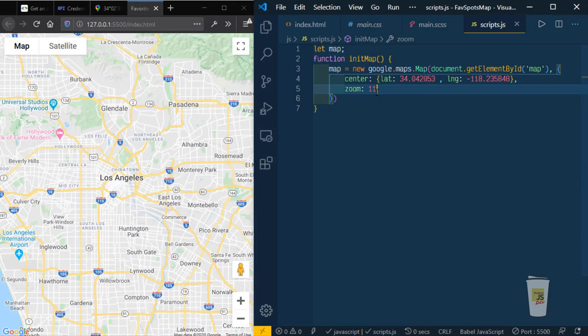Okay, so in the next video, I'm going to create markers for some of the restaurants and display them on the map. I'm also going to style this map to be a dark mode.